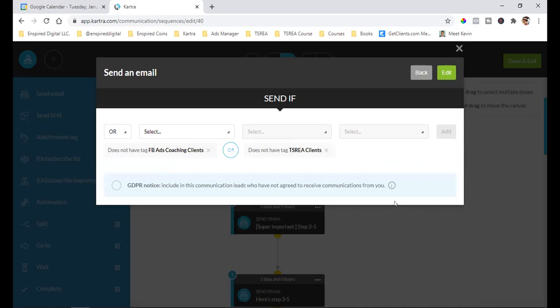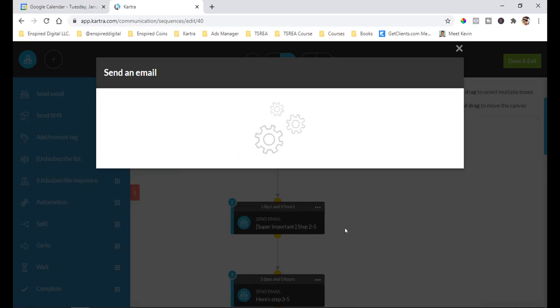That's why I love Kartra. All this automation is so important, and most software doesn't have all this. So this is my blueprint right here. The people who are going to receive these emails, these are the recipients. They do not have the coaching client tag, and they do not have the client tag. I click on edit, and now those two tags apply to the recipients, and that's who will start getting these emails.